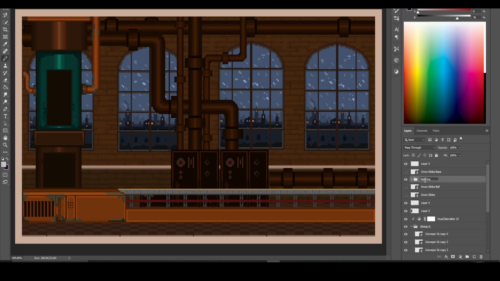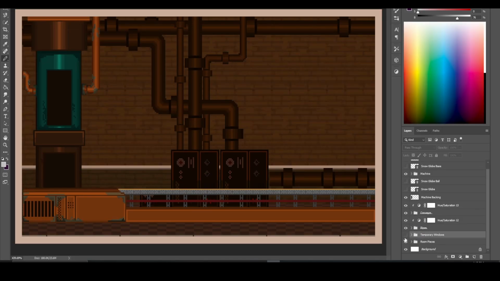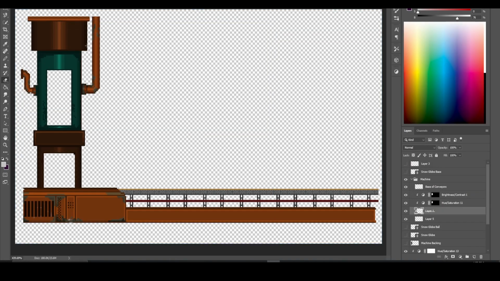Alright, with the machine done and the snow globes made, I'm going to be breaking these up into layers and then exporting them as their own images. So the machine is going to be its own image, and then the pipes are going to be their own image, and the background.